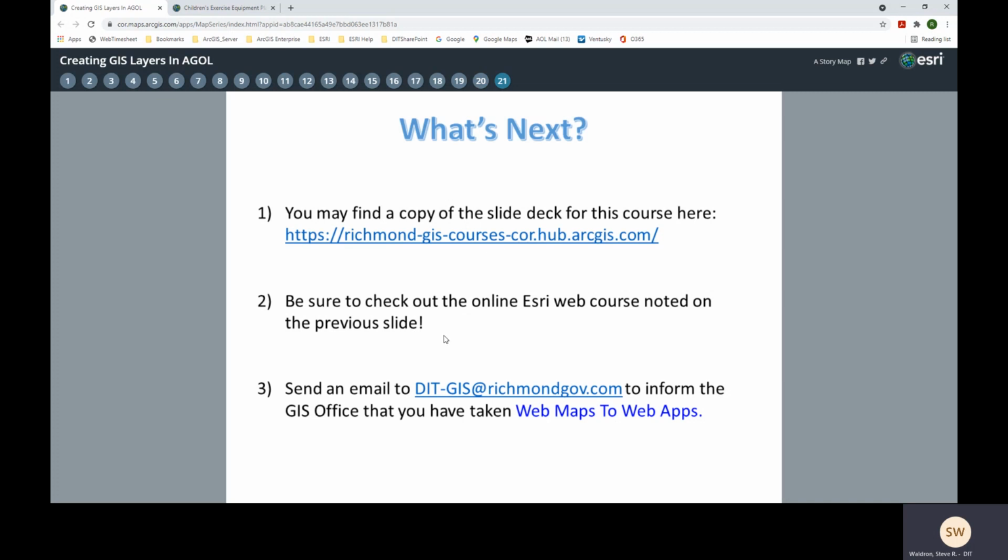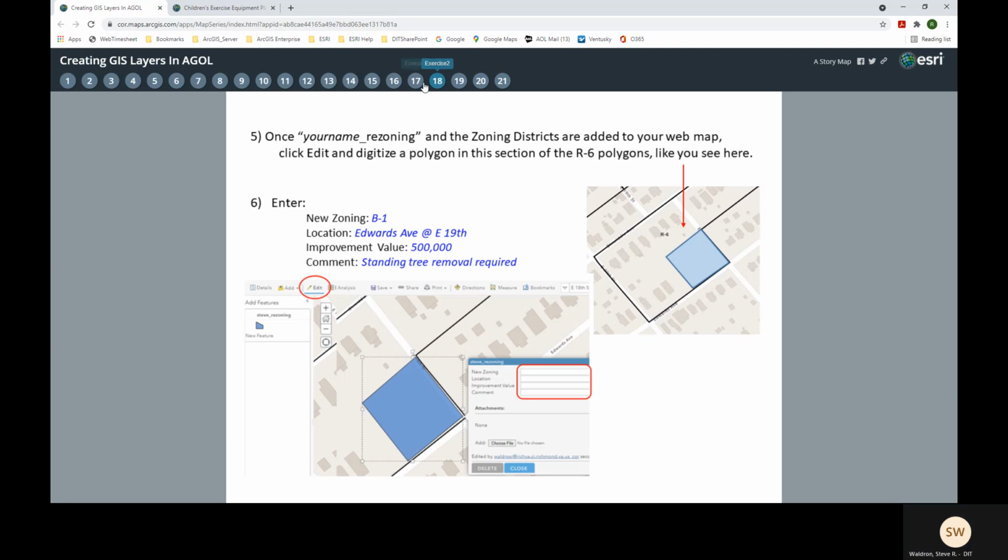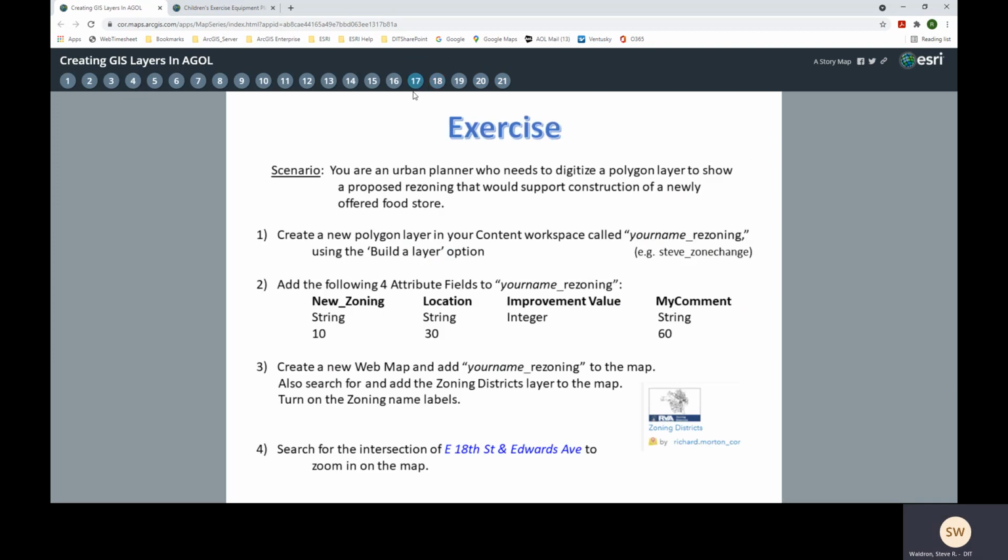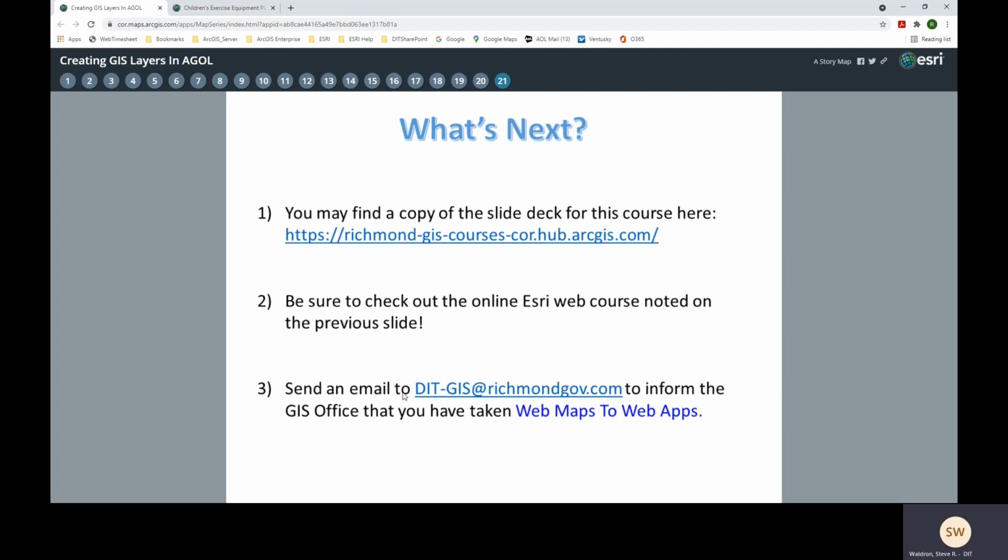I want to make sure that you go and perform the exercise that we described here on pages 17 through 19. And then please send an email to this email address to inform us that you've completed the Creating GIS Layers in ArcGIS Online class. Thanks and good luck.